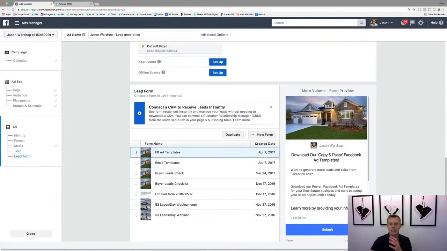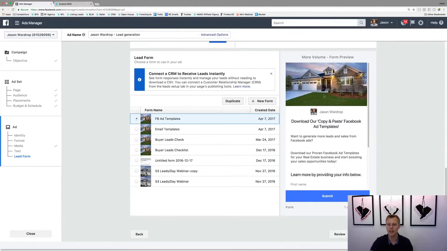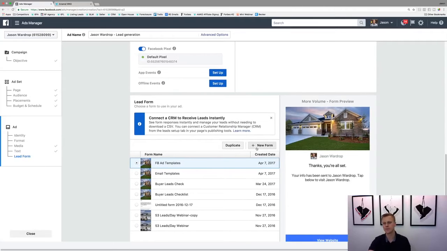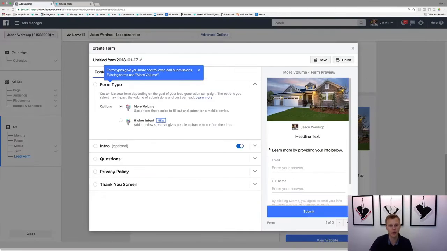But what we're going to do now is down here, this lead form. Okay, choose a form to use in your ad. So these are ones that you can see I've already previously created. What we want to do though, so like right here, this is what it's going to look like. Okay, so they're going to go through, hey, download our copy and paste Facebook ad templates or whatever it is. You want to generate more leads, and then once they go through and submit their information, this is your thank you page, or the page they see right afterwards. And then down here we can actually add a link to your website, to your Facebook page, to whatever page you want.